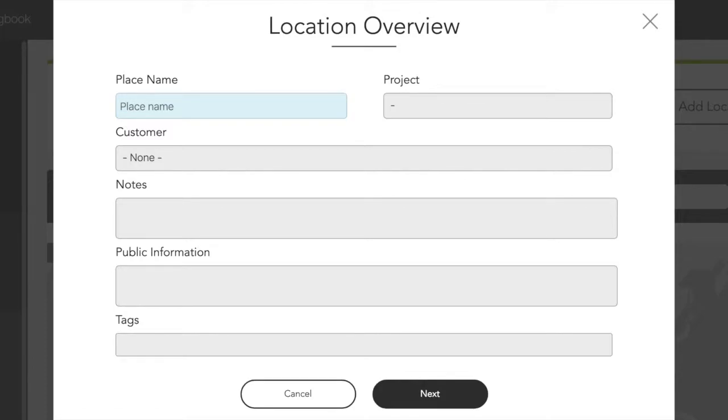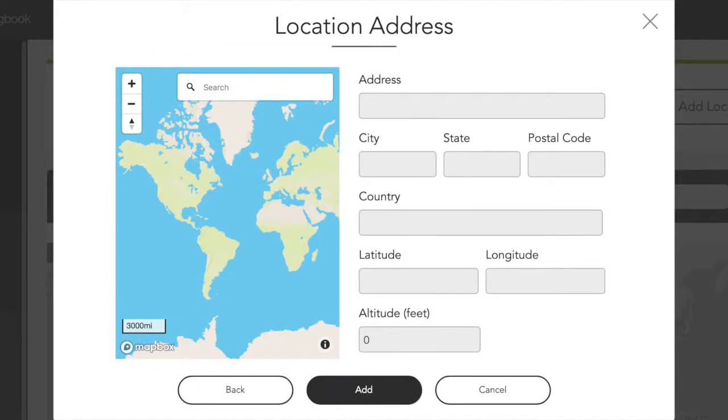Public information is not for the general public, but rather for those registered under your organization. This can include anything you'd like your personnel to know, from warnings to advice to where a good place to eat nearby is. US regulations require city, latitude, and longitude.